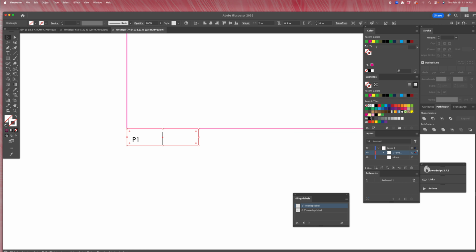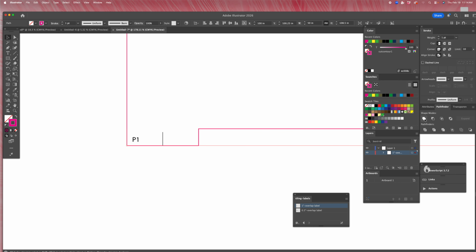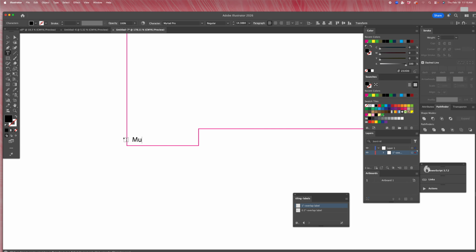and then we're just going to add the magenta strokes, select this little tiny box and the main box, go to your Pathfinder, and then click Unite. So it looks like one shape. Your first one doesn't need this. This is your overlap marker. So we're going to make this part invisible. Then we're going to name this mural, or actually, sorry, values P1.